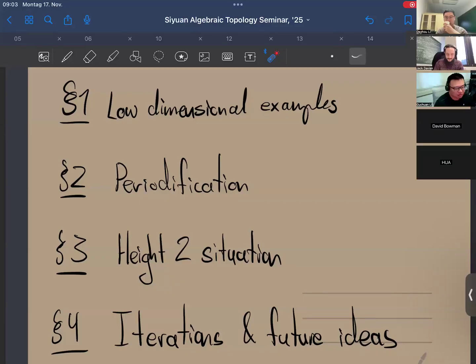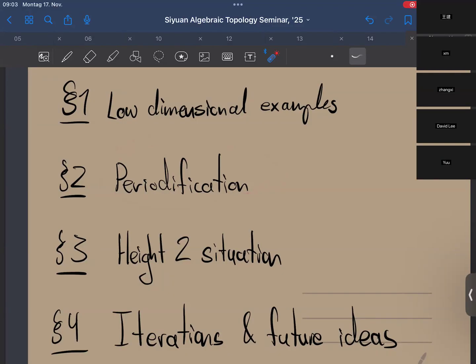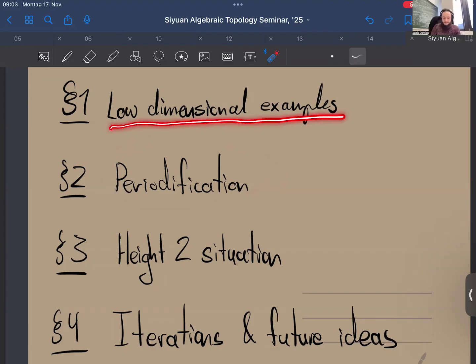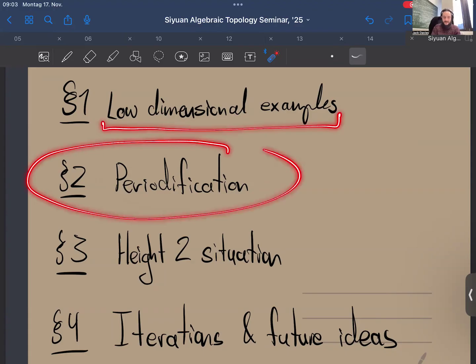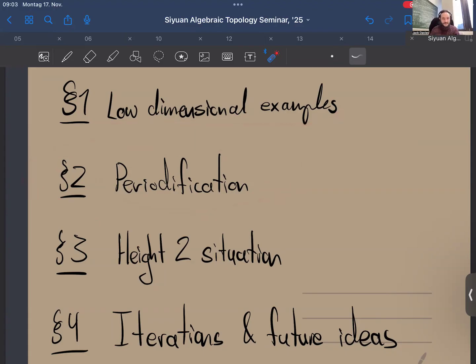Then I want to talk about how to periodify these examples. A lot of these low-dimensional examples will be eight periodic, and I want to talk about the way to turn low-dimensional examples into eight periodic examples in the stable homotopy groups of spheres. This is all classic height one work that you can get out of Adams' famous J(X) IV paper too.